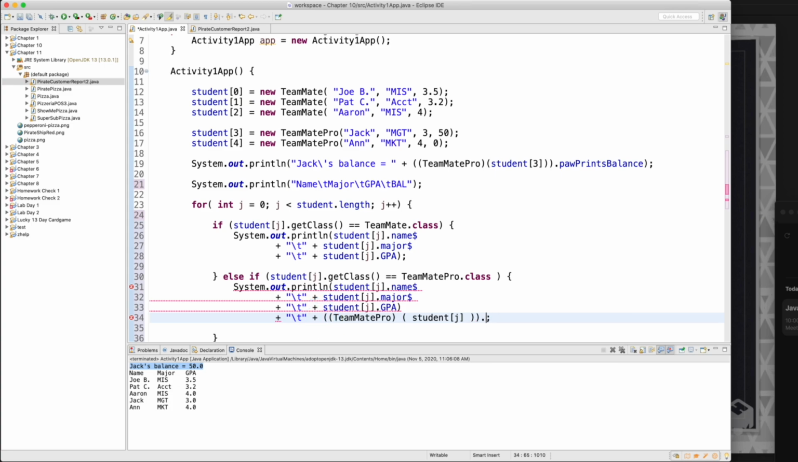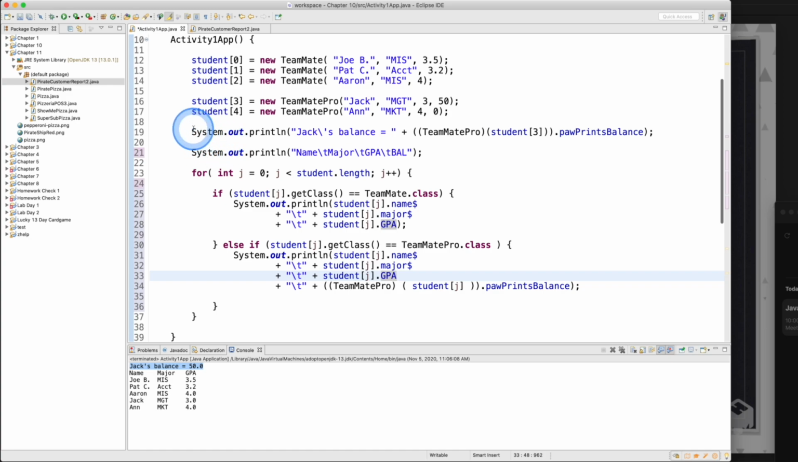No, I've typed the wrong thing somehow. pawPrintsBalance. Oh, sorry, I have an extra close parenthesis after GPA. If you noticed that and didn't do it, then it's not there. But if you have an error after typing that out, if you're following along, I left an extra close parenthesis there, which I needed to get rid of. So let's get rid of this.